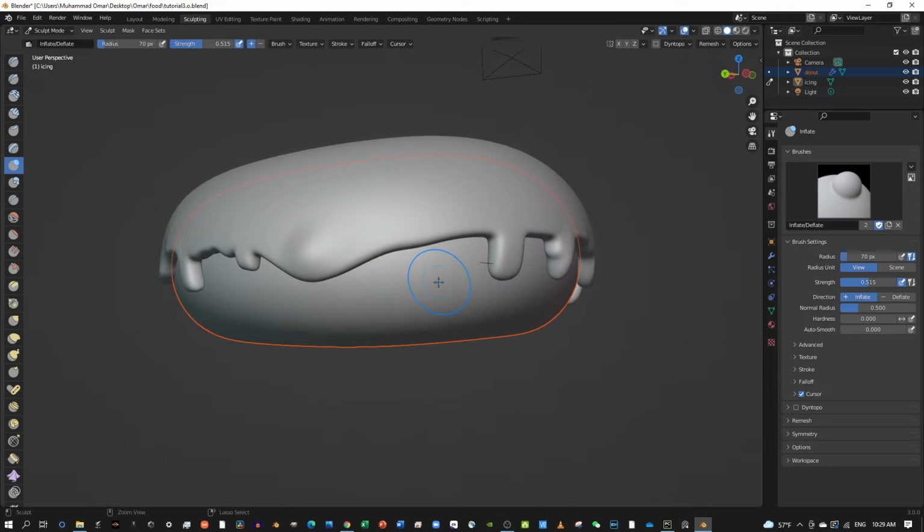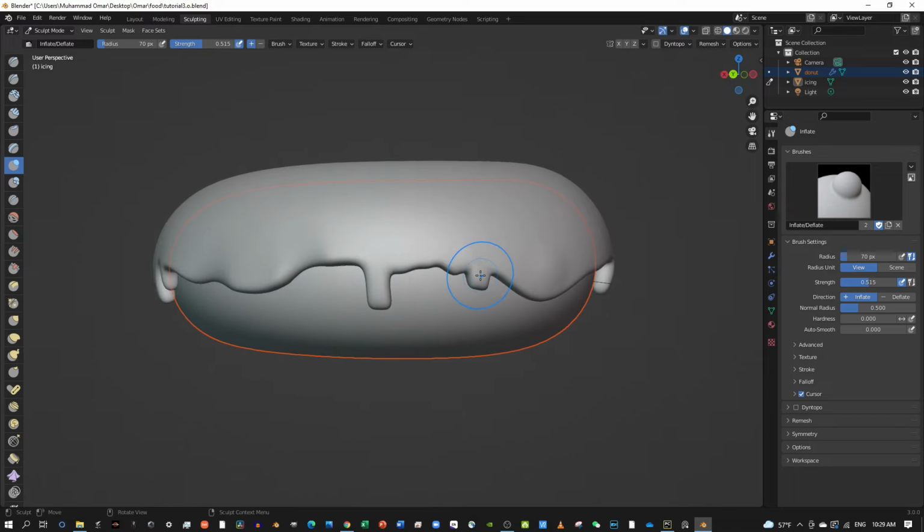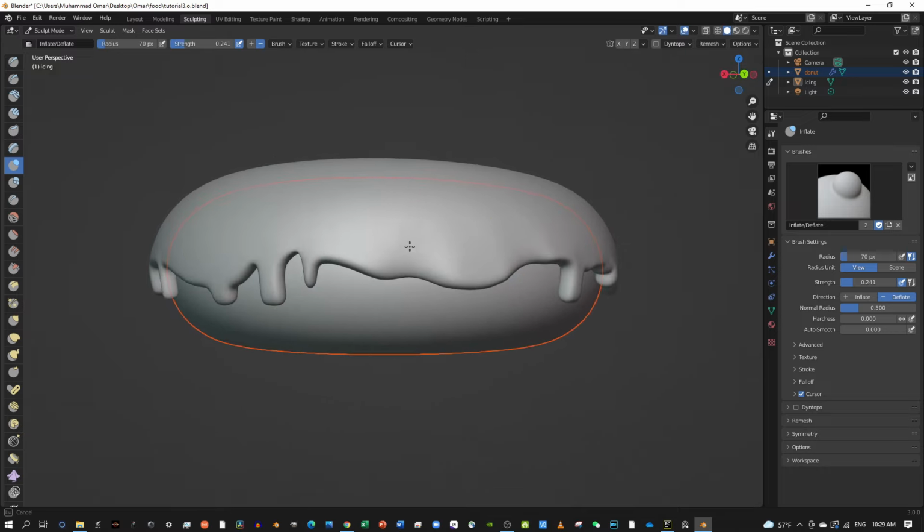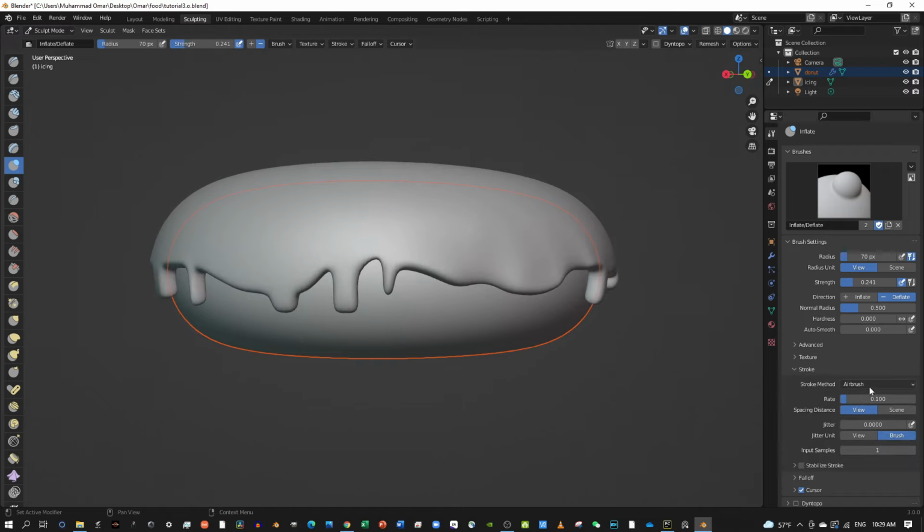Wait, I gotta fix that. And then if you press deflate, it will actually deflate. So, gotta turn the thickness down, and the strength. So just do that all around this. And you probably want to change airbrush to space again.